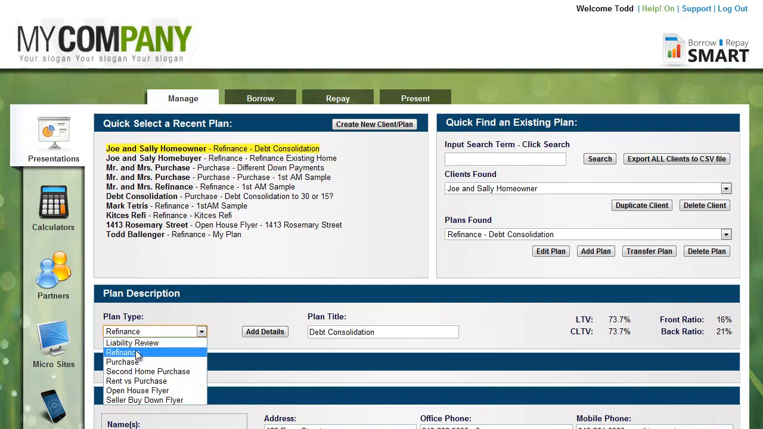Refinance would be anything you're refinancing. Purchase would be any straight up purchase. Rent versus purchase is designed for someone specifically who is renting that would be looking to purchase a house. We also have second home purchase. And what second home purchase does is it allows you to show a first house or primary residence and add a second house to the mix.